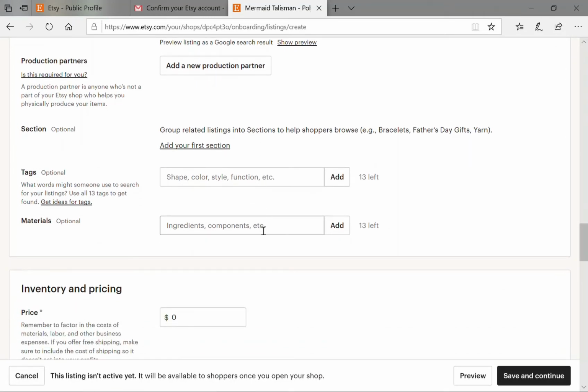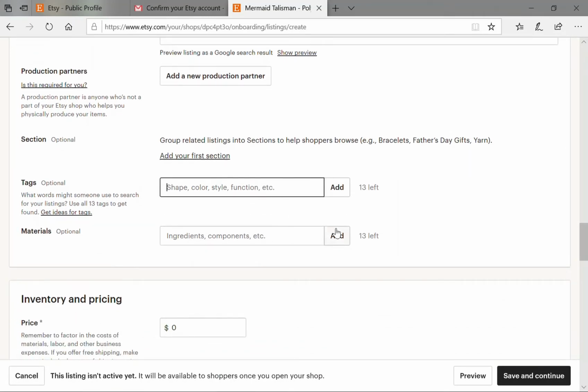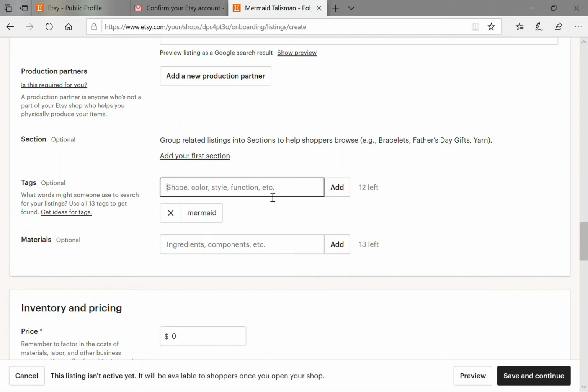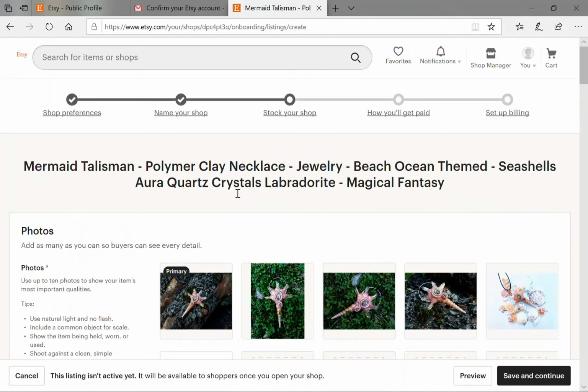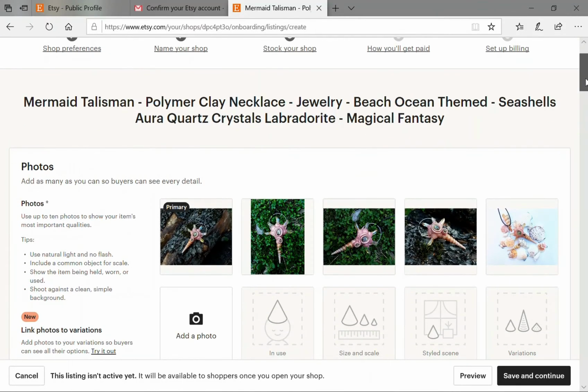If you had somebody else helping you, like a fulfillment company, then you would put in a production partner up top, but I don't. So I'm going to move on to tags. And your tags are going to match your title. So the words that you use in your title, you're going to want to use in your tags. That way it makes you a lot easier to find in the search. It's something called search engine optimization. So it's really important. I suggest you look it up and make sure you're really comfortable and know what you're doing when it comes to search engine optimization, because that's what's going to get you found.